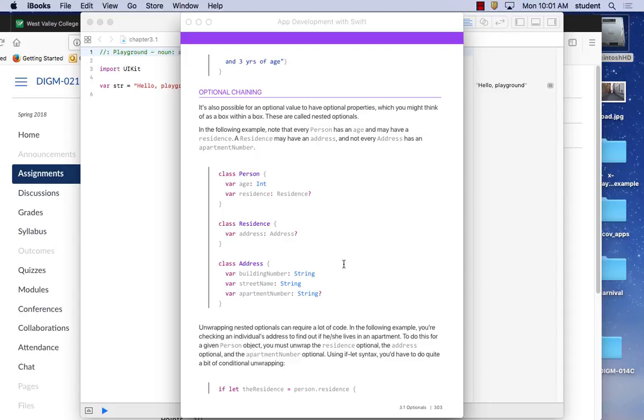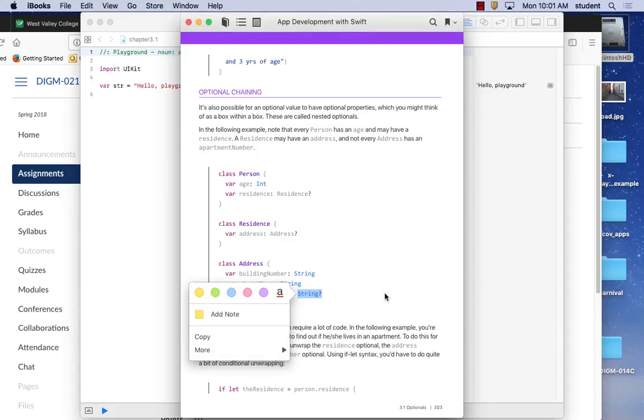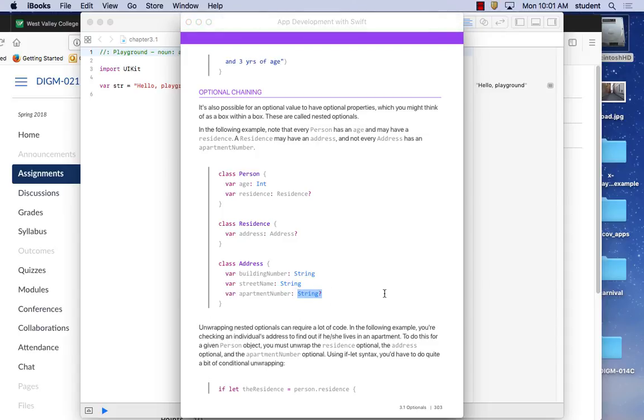Class address, variable building number equals a string. Yes, the address or street name would be a string, but the apartment number, some people don't have apartment numbers, put a question mark there. That's the whole point of all this.